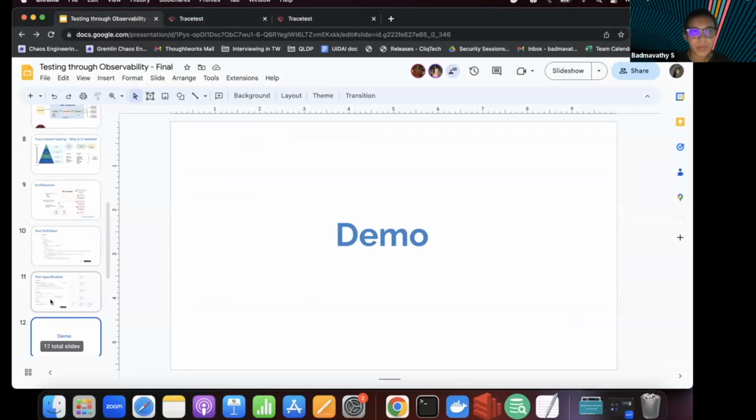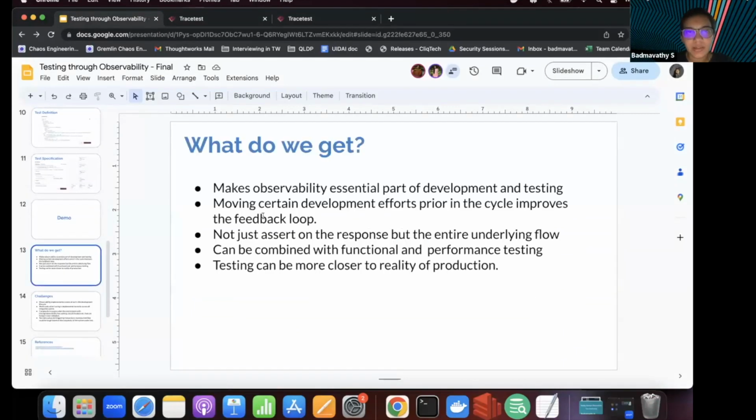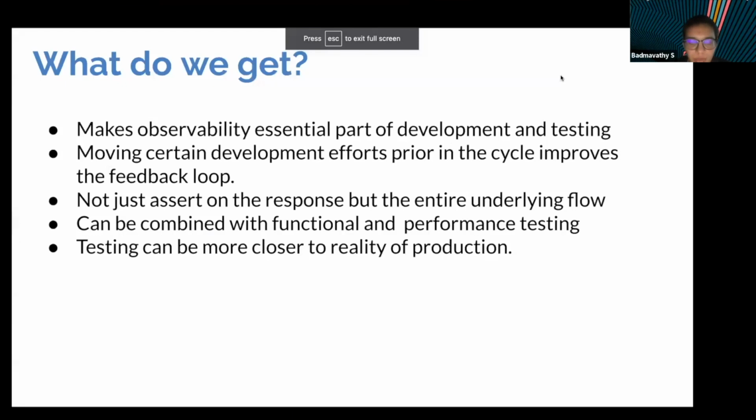So moving on from the demo, what do we actually get from this trace-based testing? So in general, you can see that in most projects, observability, like setting up the logging system, setting up the monitoring system, all of that comes as a production ready checklist, something like that. So this actually makes observability an essential part of development and testing. So that way we are shifting something that happens in the later part of our development life cycle to something earlier, and we are actually using that for testing also.